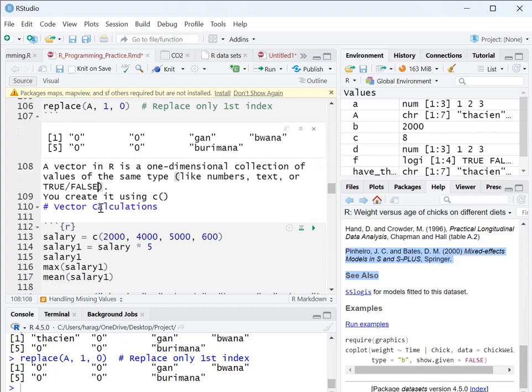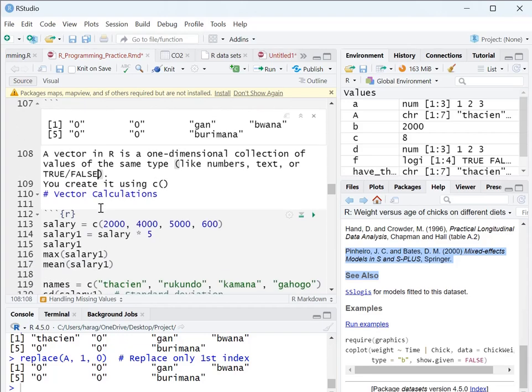So the vector, as in other programming languages, is a one-dimensional collection of values of the same type. The only difference between variables and vectors is that variables can have more than one data type, either numeric or character or false at the same time. But if we come back to the vector, it means we cannot have a vector with more than one data type. If we generate a variable that is numeric, it is numeric only, with only one data type. That is what we call a vector.